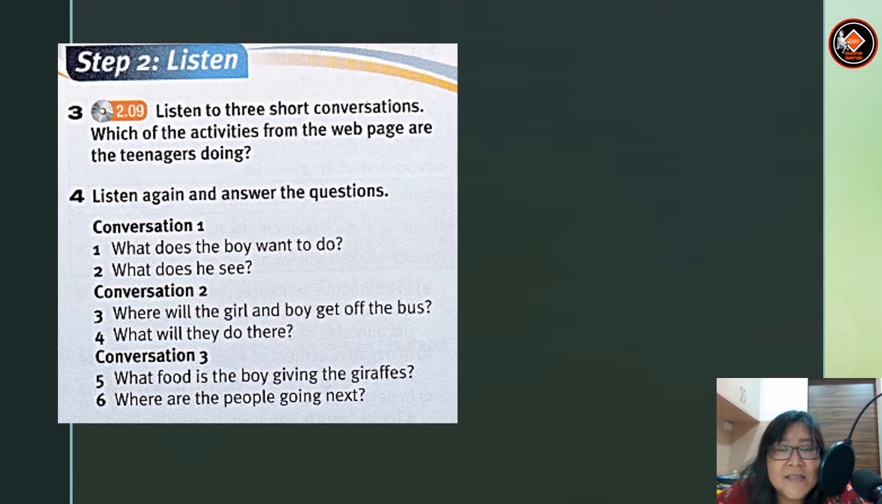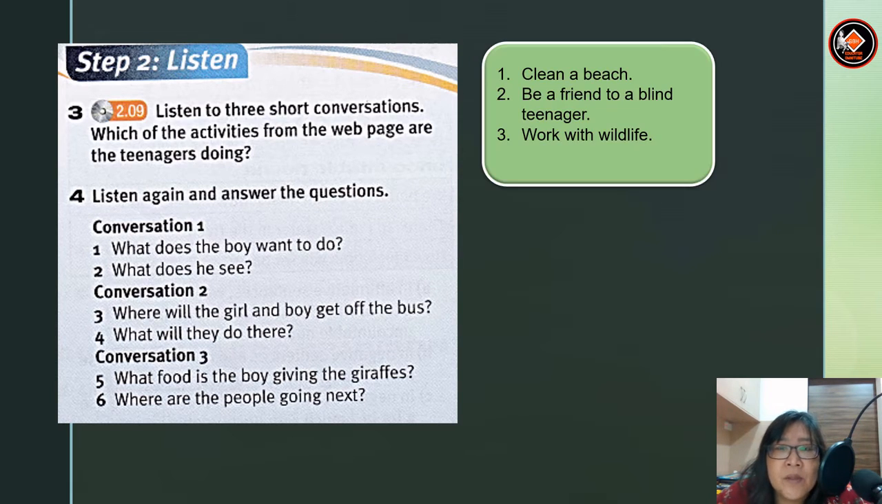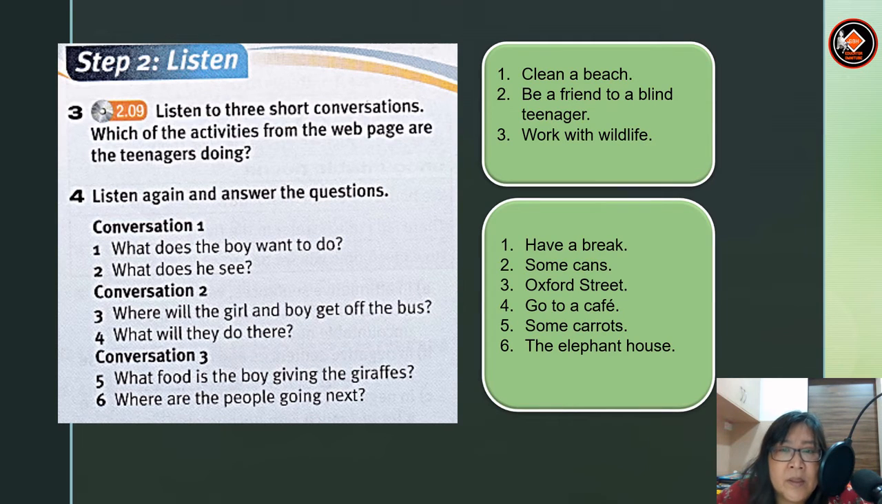Let's look at the answers for activity 3. Which of the activities from the webpage are the teenagers doing? So the answer is clean the beach, be a friend to a blind teenager, and work with wildlife. Now listen again and answer the questions. Conversation 1. What does the boy want to do? Answer is have a break. Number 2. What does he see? Some cans.